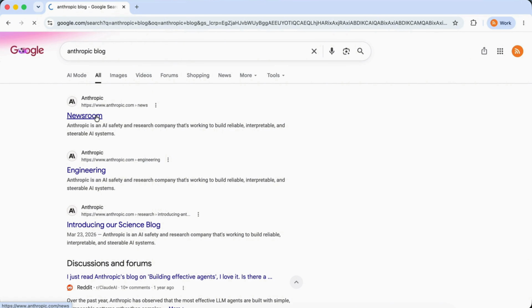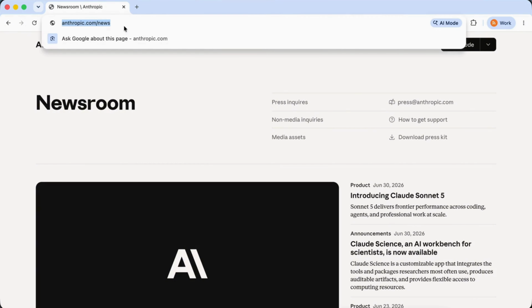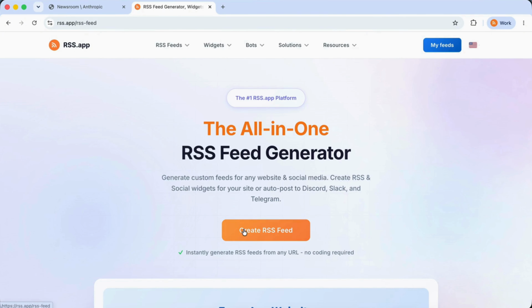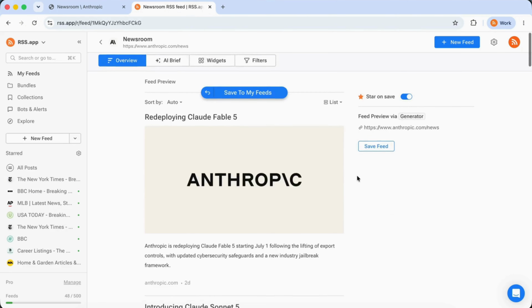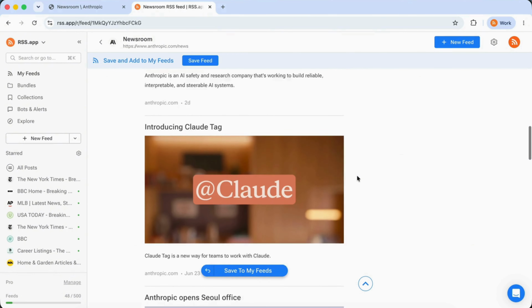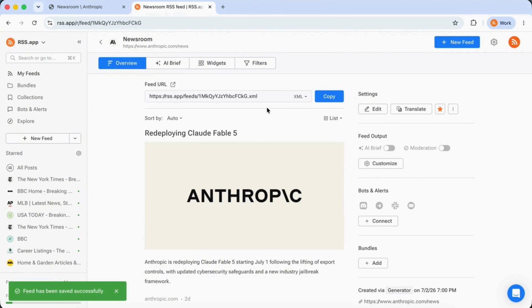It can be a news site, social media page, blog, or almost any other website. Next, open RSS.app and paste the URL into the RSS generator. RSS.app will create a structured feed that automatically pulls in new updates from that page. Save the feed, then click the email icon on the right-hand side.